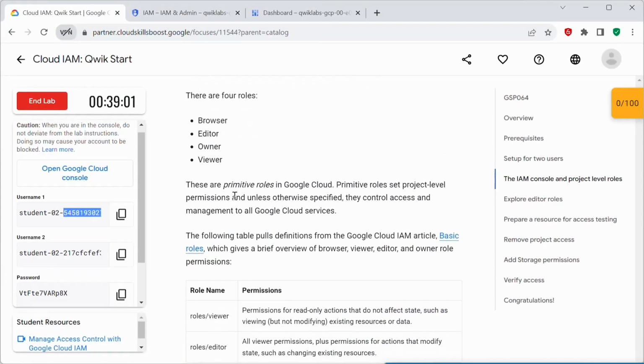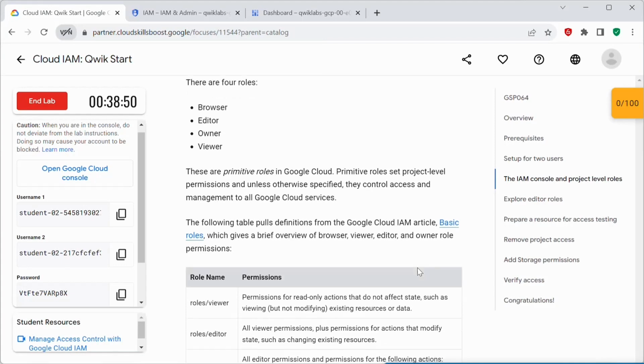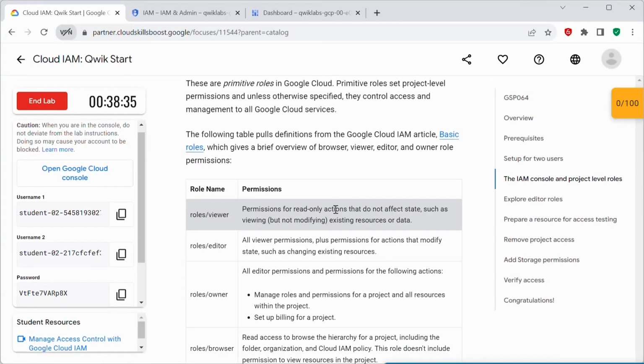If we go back here, these are primitive roles in Google Cloud. These roles are project level permissions, they control access and management to all the Google Cloud services. When you set the viewer role, you will be providing a read-only permission to the user. So you can only view the resources. You will not be in a position to edit or modify any of the resources or the data.